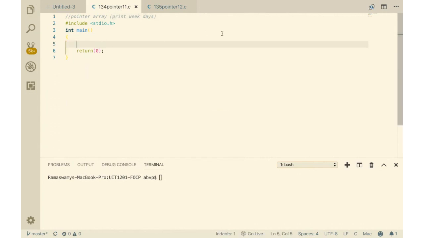Now let us create a pointer array for 7 addresses or 7 memory locations. So days is a pointer array of type character that can hold 7 addresses. And let us initialize these addresses with some default values.